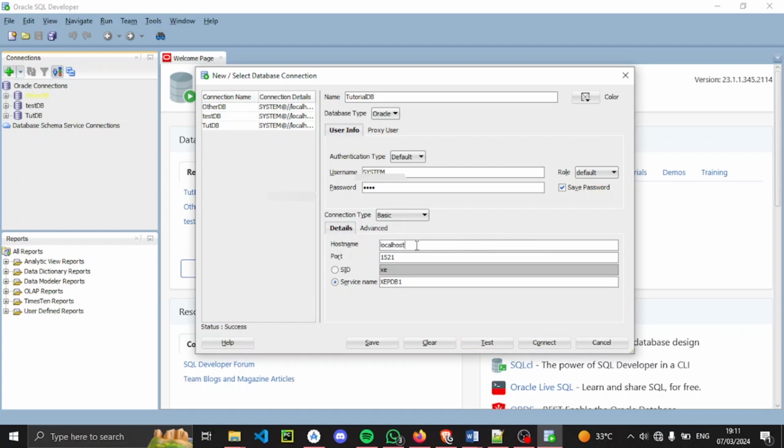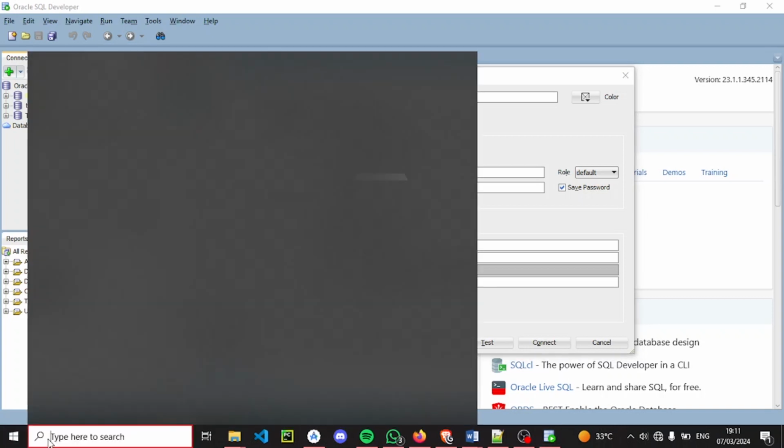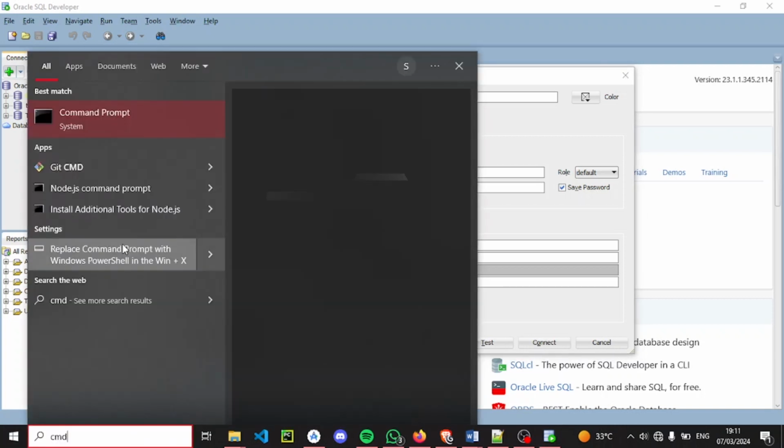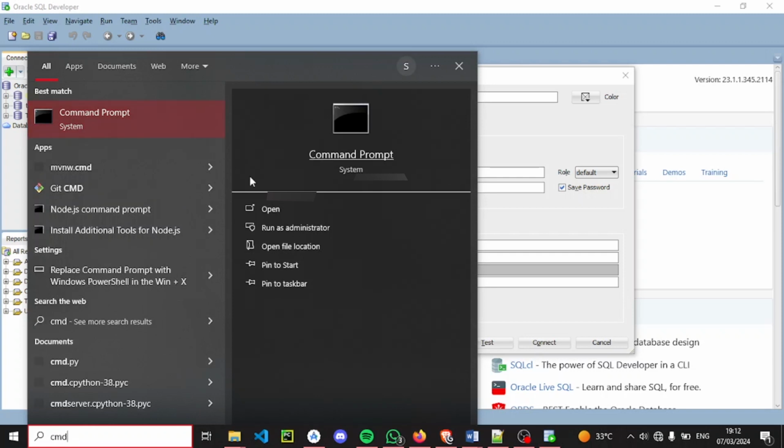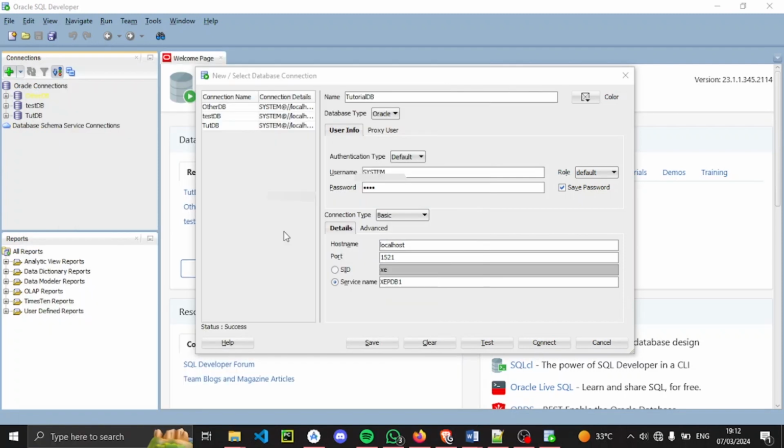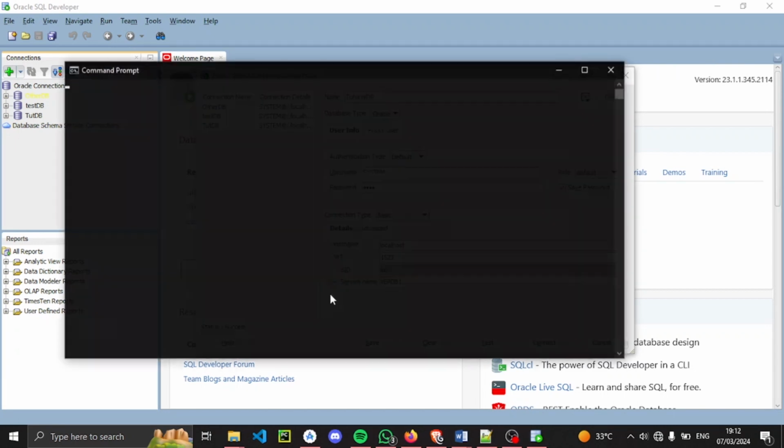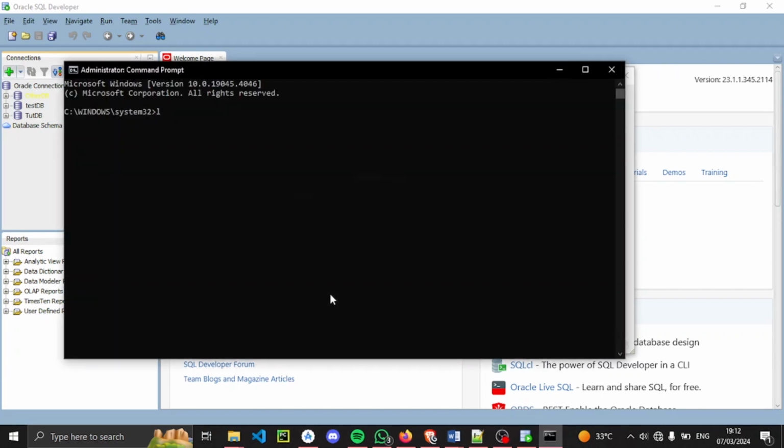So what you need to do is type CMD in your search panel bar. Run as administrator if you can. It's preferred if you can. And then what you need to do is type in LSNRCTL status. This is called listener control status. So then it's to check to see if your laptop is connected to your database, but it's also to find out what your host name is.